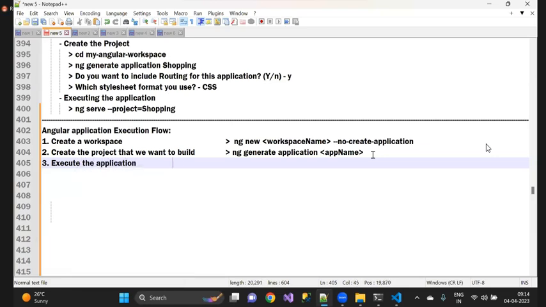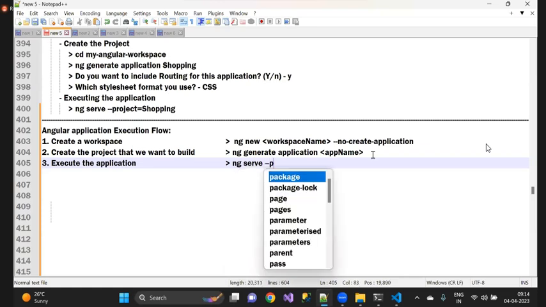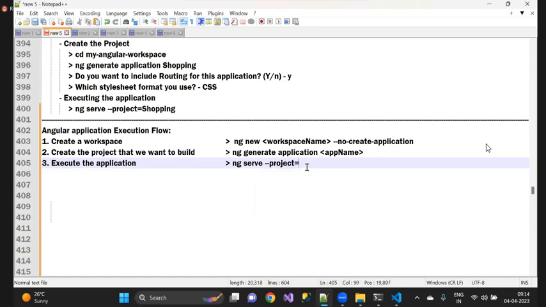So to execute that application, we use a command something like ng serve --project=. Right now, I have only one application here. If you have more than one application, give that particular application name here.